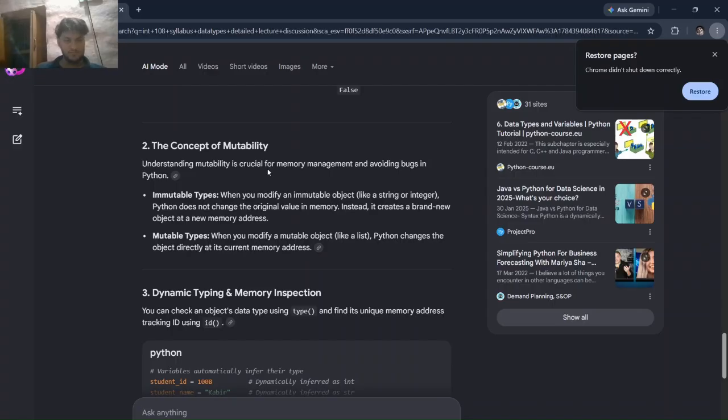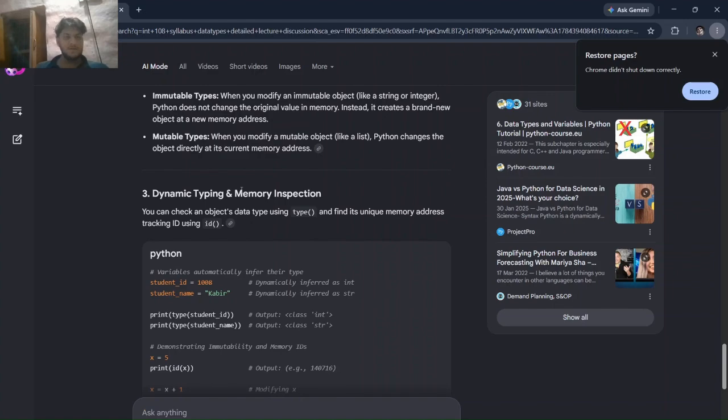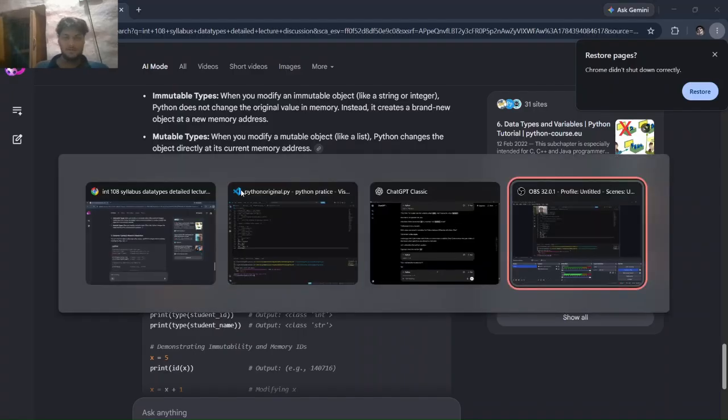So let's move on to dynamic typing and memory inspection. You can directly check an object's data type by using the type function, and find its unique memory address tracking ID using id.